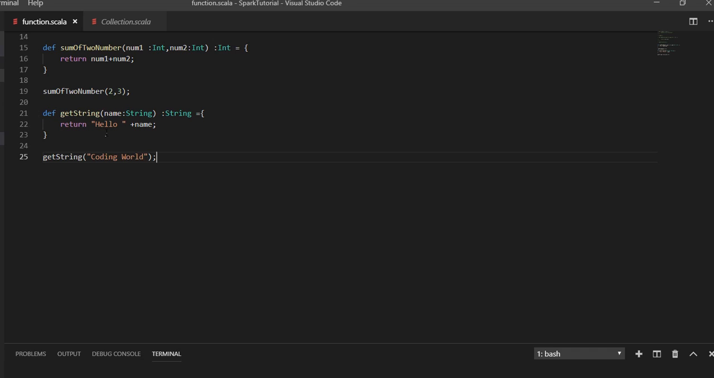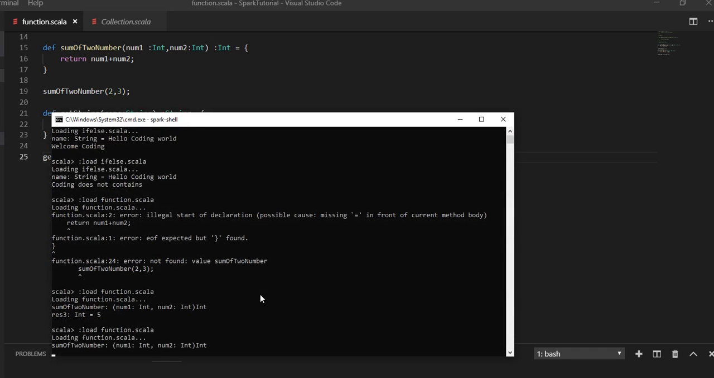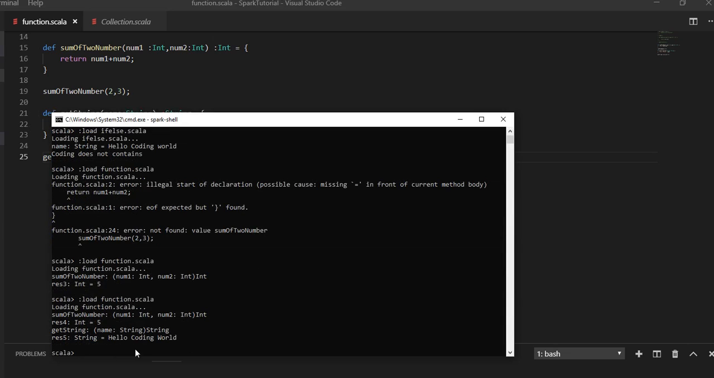Rerun the function script. Yes, it's returning hello coding world. So we have written a proper function which returns a string. So that's it for the functions.